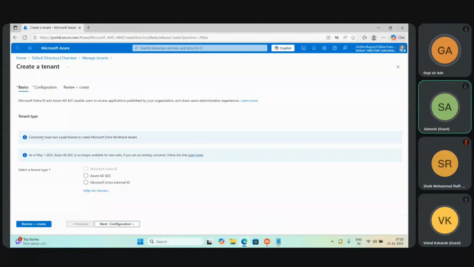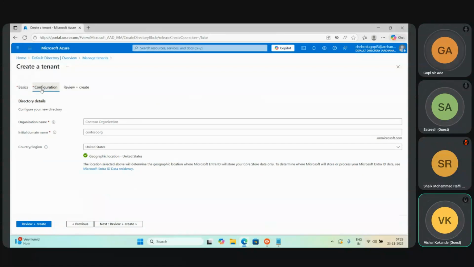One minute. Entra ID P2 license will be there. So maybe if that is enabled. No, Gopi, I'm not getting the option. Can I share our screen or? Wait. So let me check in the Microsoft portal.